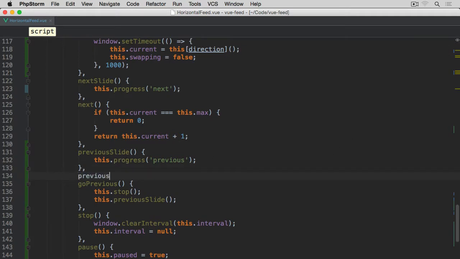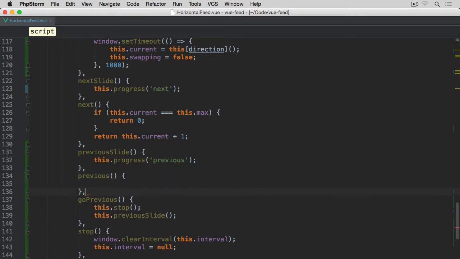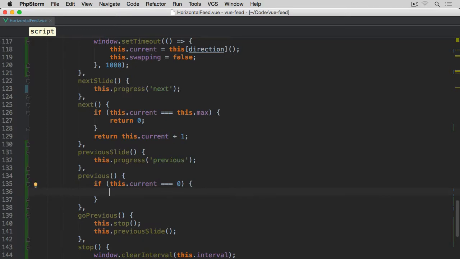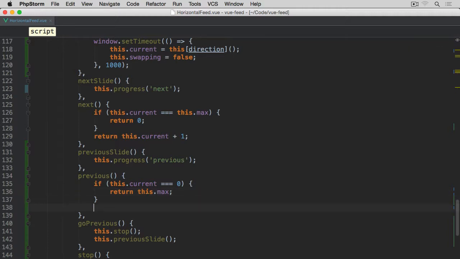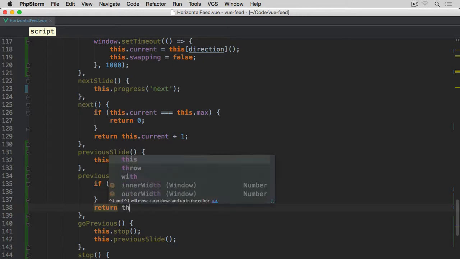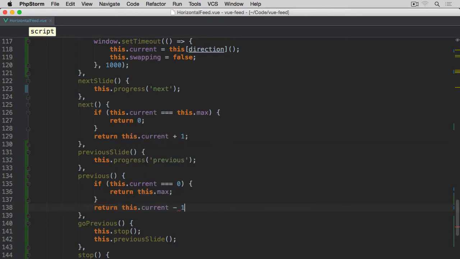So previous, and this method will return the index of the previous item. So we're going to check if this current triple equal symbol 0, which would indicate we are on the first item, then we are going to return this max, which represents the last item in our collection. So if we're on the first item, we want to go to the last one, and if we click previous again, it's going to the next one, before that last one, and so on. Otherwise, if we are not on the first item, then we are going to return this current, and we deduct 1 from it.